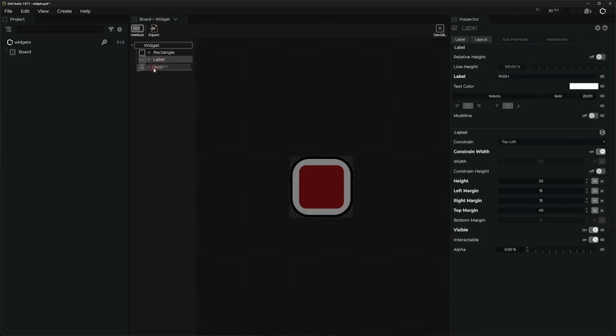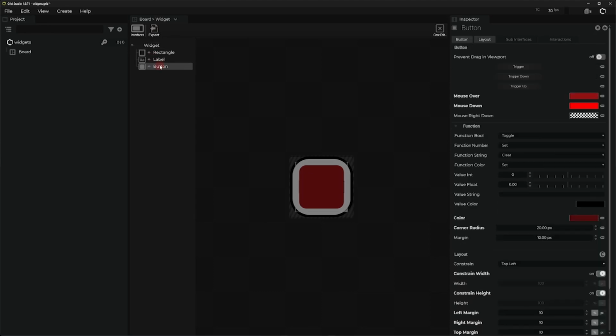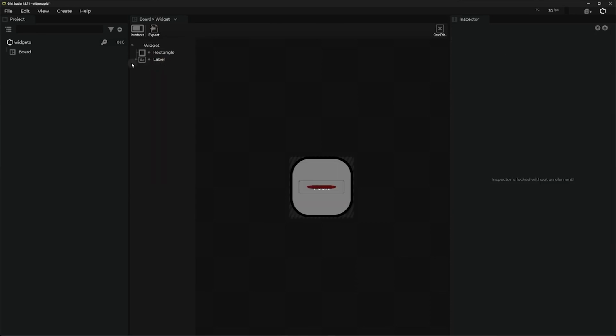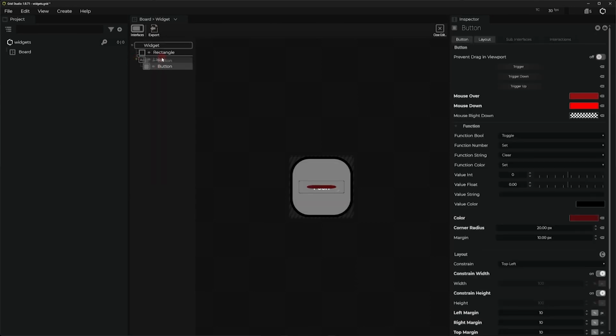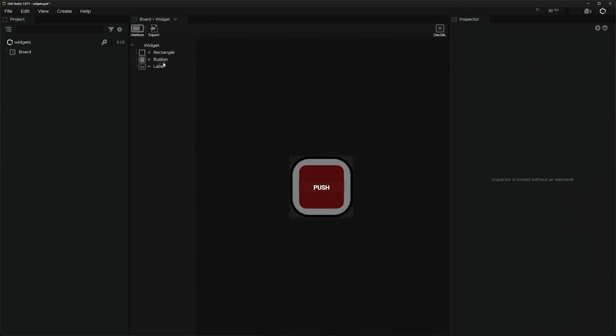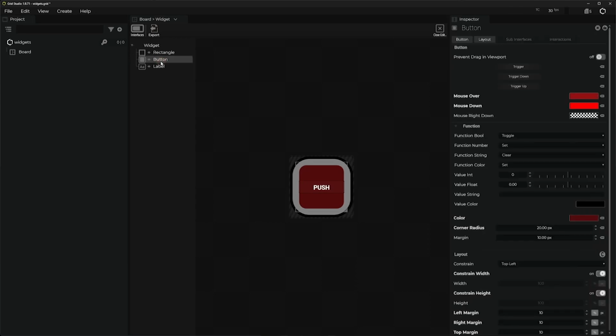You can move these around by just dragging them. And you can also place them underneath each other as a parent and child. And now you see that it will be relative to the parent object. So you can move things as a group, basically.